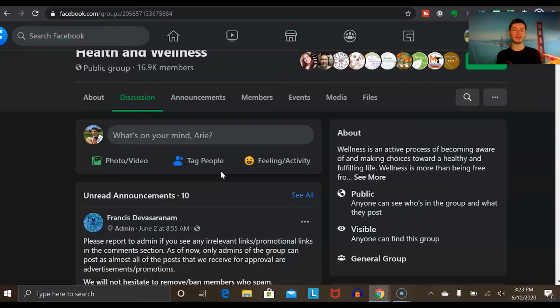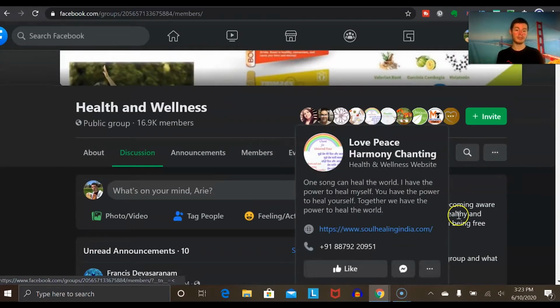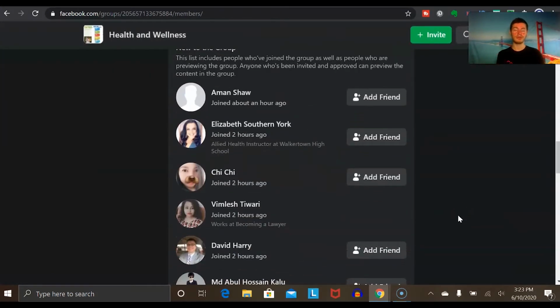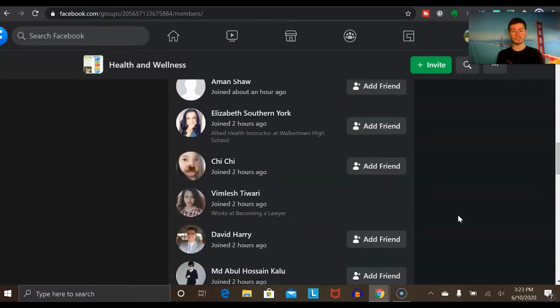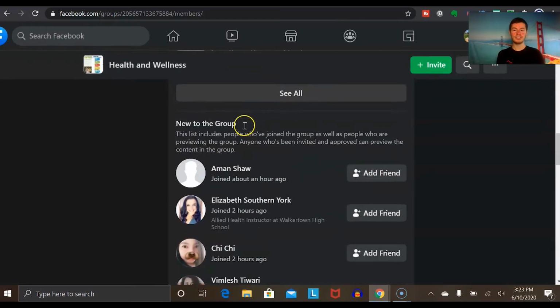They could add you as a friend, and you could even do the same as well. You can go into where the members are right here, and this will bring up a list of people inside of this group that you could connect with. Send a friend request, reach out to them in Messenger.